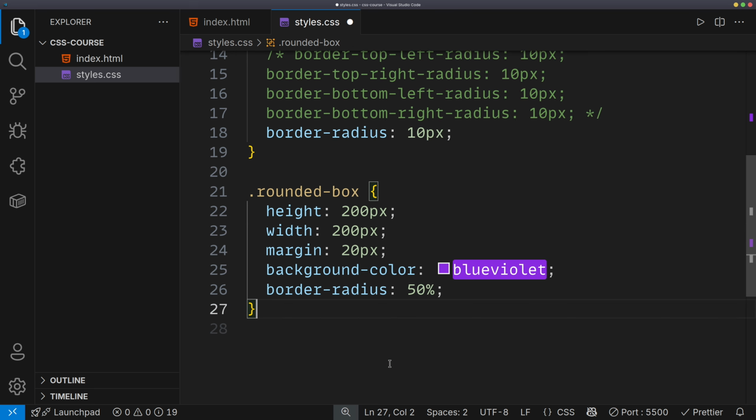So this is the border radius property, by which we can round up the corners of divs or any other elements, basically the box. So we can round up the corners of the box. All right, so this is the border radius in CSS.